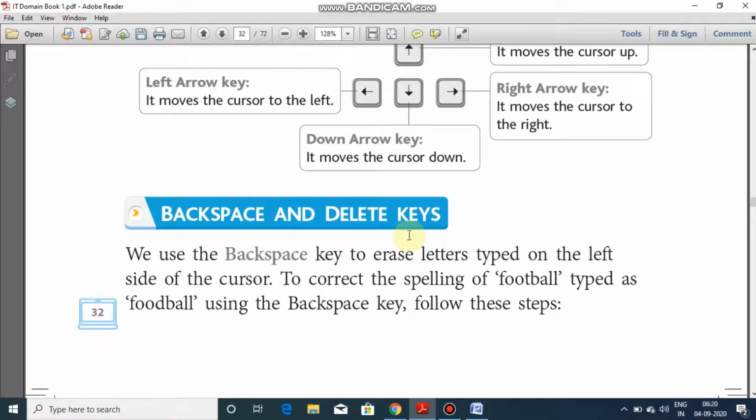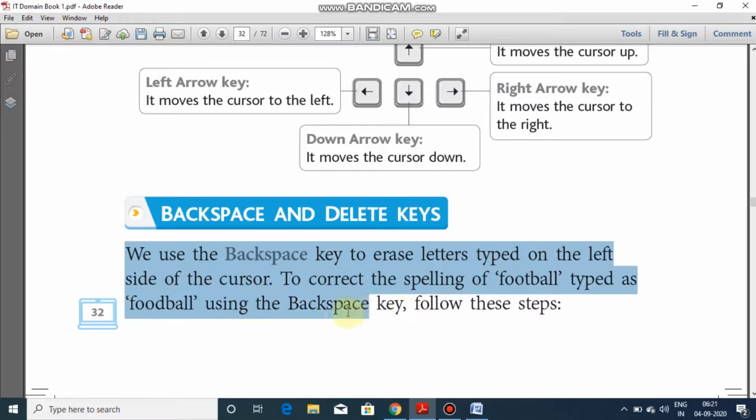Backspace and delete keys. Now, when we type something on the screen, if we want to erase it, if we want to delete that, if we want to remove that letter, we use backspace or delete keys. We use backspace key to erase letters typed on the left side of the cursor. Okay, I'll just give you the difference between delete key and backspace key.